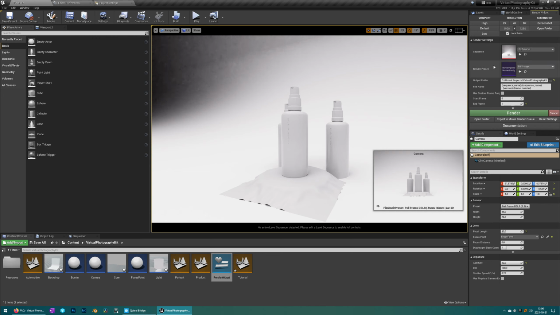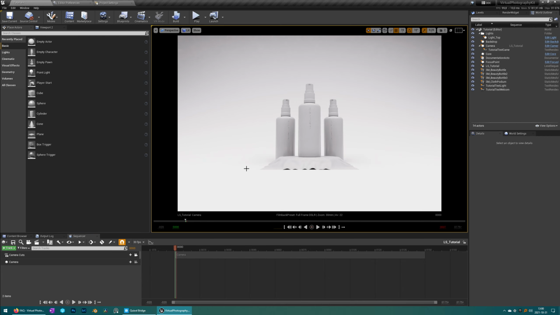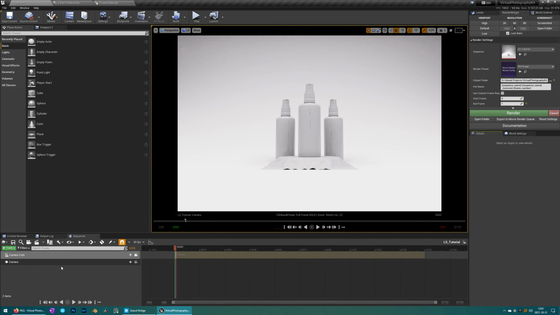Here's all the render settings. In order to render something, you always need a sequence. If you double click this, you get it open in the sequencer here. The basics that you need is a camera and a camera cuts track. This is already set up for you in this tutorial level and also in the preset levels that you find here for these different purposes.